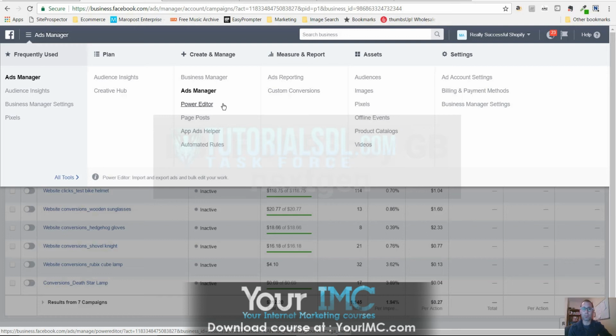Now, Power Editor is for once you really start managing bigger campaigns and you're doing multiple things, all kinds of different advertising at once, and maybe you're really getting traction and you don't want your competitors to see your ads, and it becomes a whole big thing that is really going to need some serious power tools behind it.